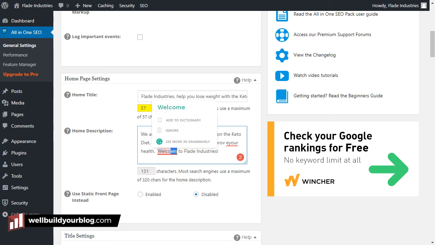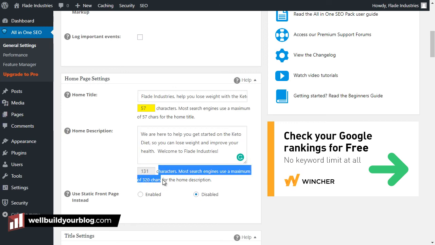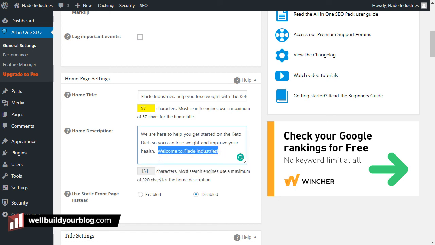Obviously this isn't the most well thought out description, but it gives you an idea. I've got my keyword here, keto diet. I've got lose weight, and I've only used 131 characters, so I could really go a bit further if I wanted to. Maybe instead of saying welcome to Flayed Industries, you can say we have free resources and information about the keto diet. Click here to get started, or something like that.